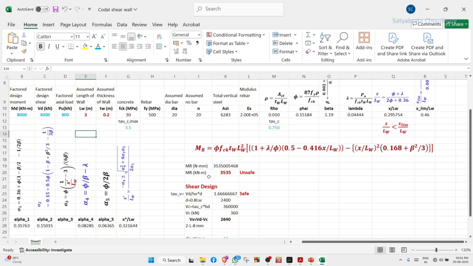Why unsafe? Because the moment resistance is 3535, and the given bending moment, its factored value, is 8000. Bending moment is a factored value, shear force is also a factored value, and the ultimate axial load is also a factored value given here. The partial safety factor for load may vary from country to country. In India it is 1.5. So 3 meter is unsafe.